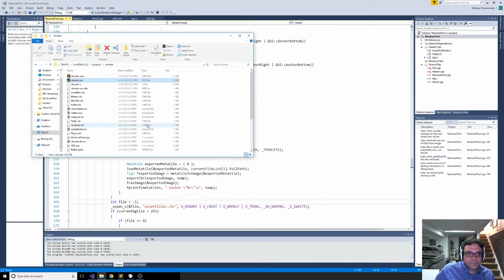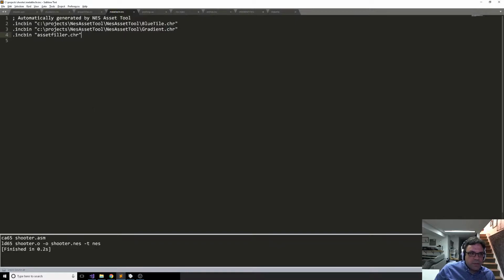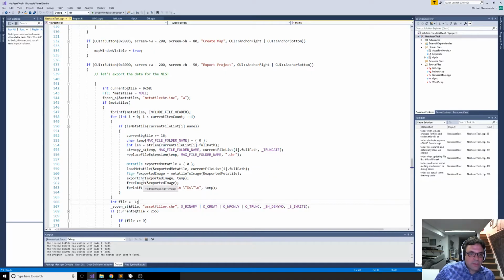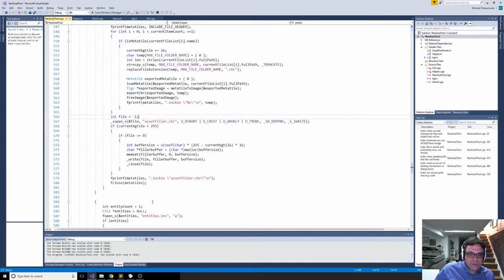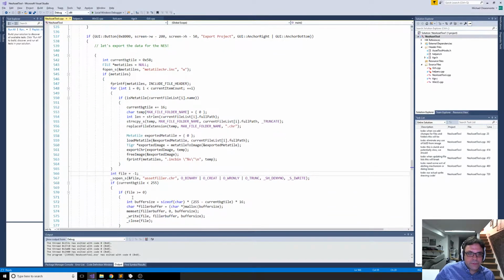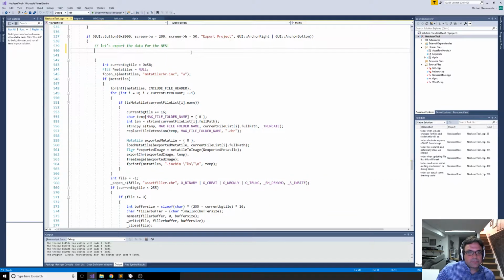So I guess what we need to do now is export the bytes for the meta tile, the actual tiles of the meta tiles. So let's do that.